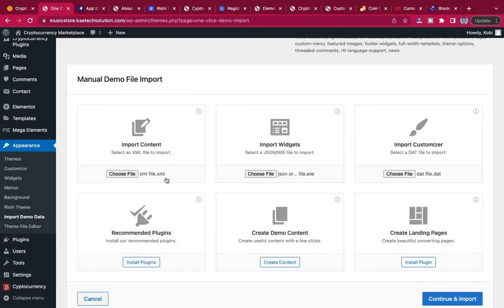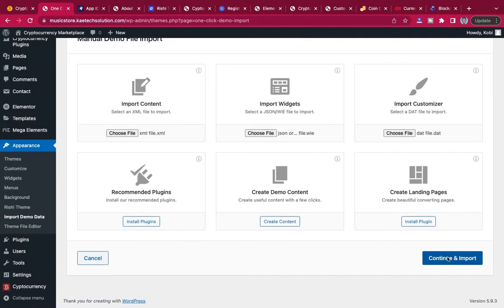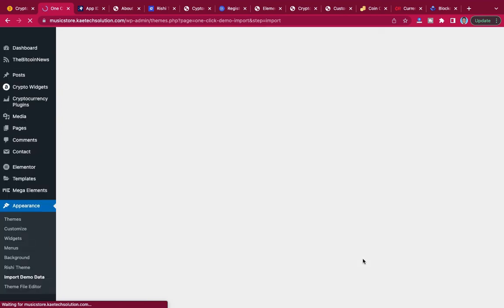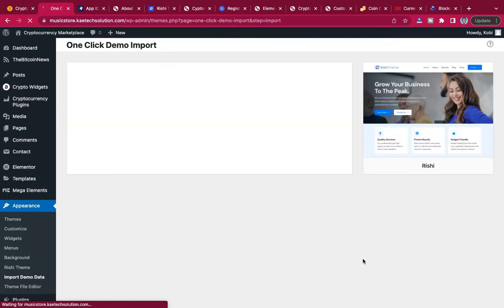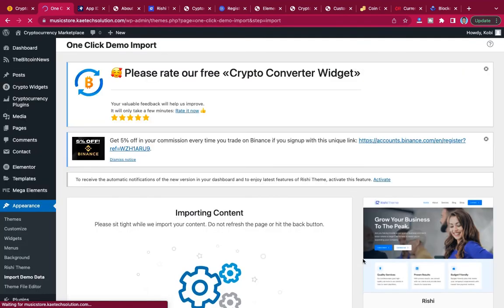Okay, and then after everything is done, just click on continue and import. So click on continue and import to import every file for you. You're going to get all the files done for you, so wait for it to import. Some few minutes, it will import everything for you.